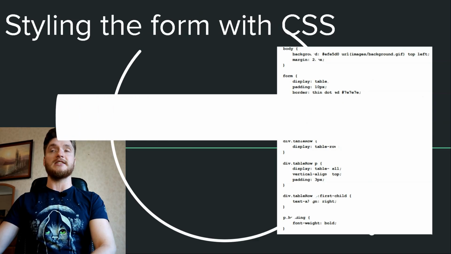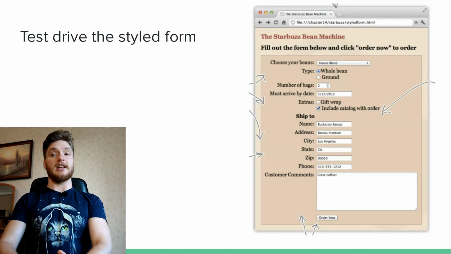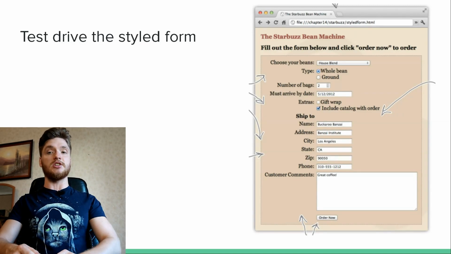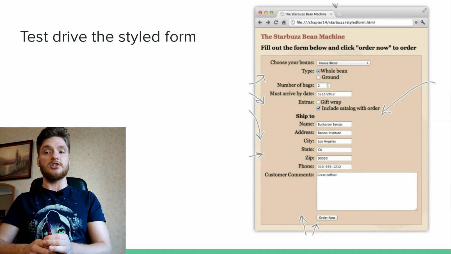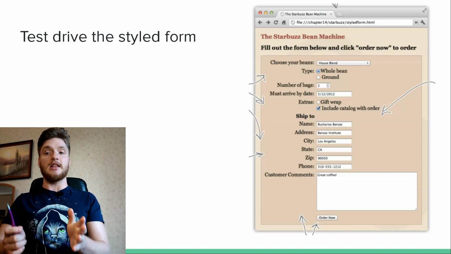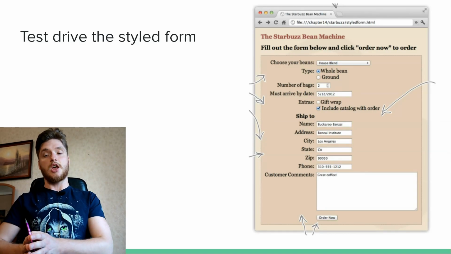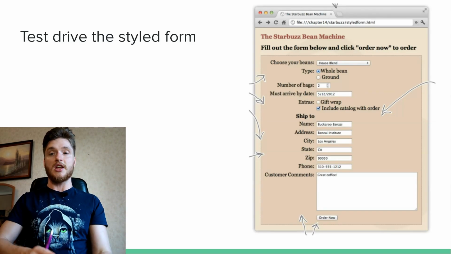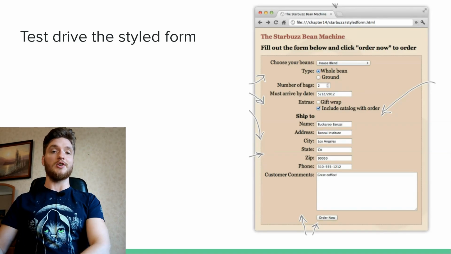Test driving the styled form. You're going to add two link elements to the head of your HTML in the styledform.html, linking in the Starbuzz style sheet from chapter 12, starbuzz.css, and your new style sheet, styledform.css. Make sure you get the order correct. Link the starbuzz.css file first, then the styledform.css. Once you've got the two style sheets linked, save and reload your page, and you should see the snazzy styled version of the Starbuzz bean meshing in your browser.